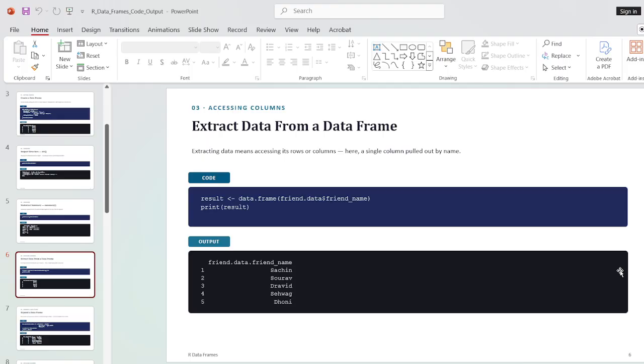Sometimes we don't need the entire data frame. Instead, we may want only one particular column. We can extract a column using the $ operator. Here, friend.data$friend_name selects only the friend name column. The selected column is then stored in another variable called results. Finally, print displays only the names. This method is commonly used when performing analysis on a single variable.